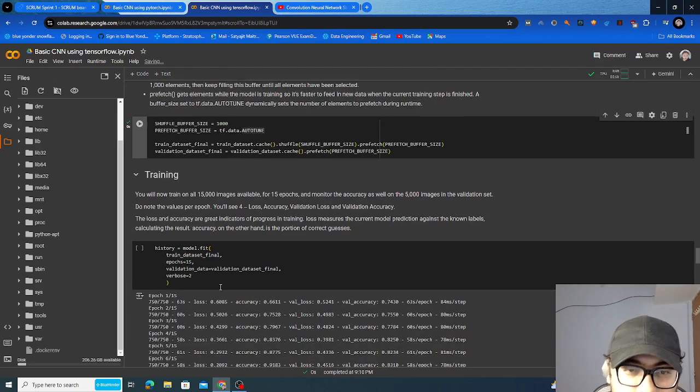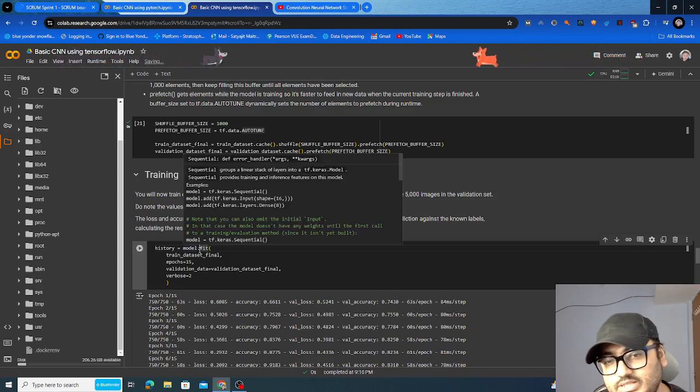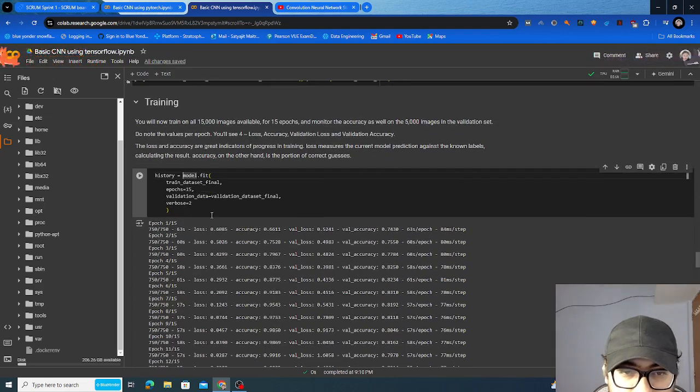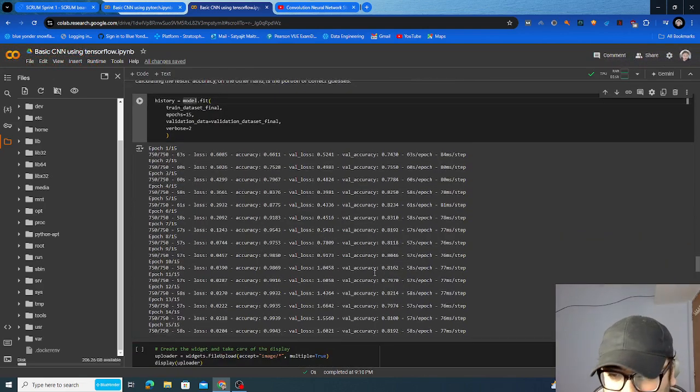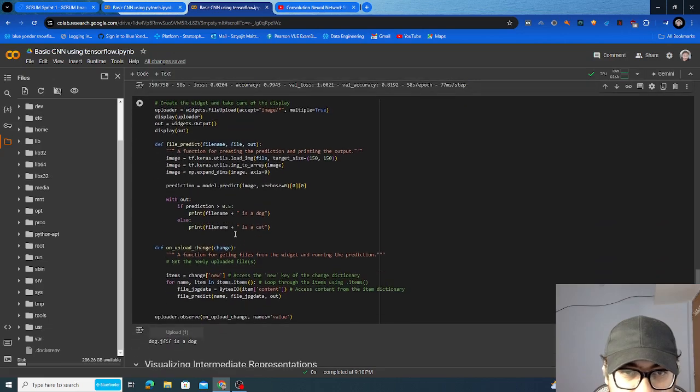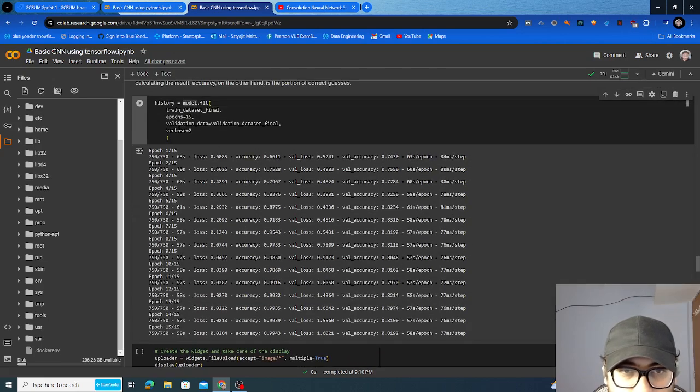And once this is done, we are just calling the fit method. This model.fit method will start the training of the model, and whatever the output of this training, that means your accuracy and your losses, all these things we are storing in this history object. We are not going to run it because it will take a good amount of time, so you can try it later.